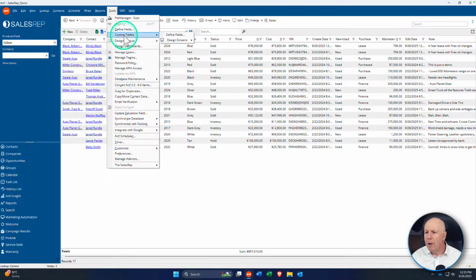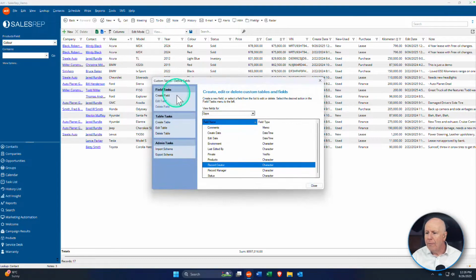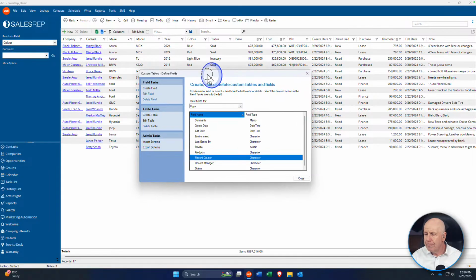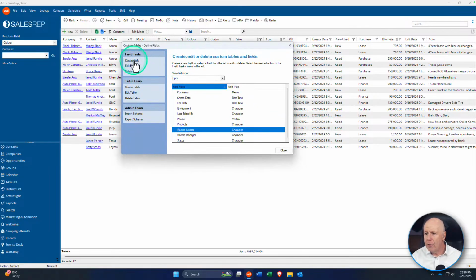have two components as part of custom tables. You've got defined fields and design screens. Now, defined fields is just like ACT. If you want to add another field to something, you go in there, and I'm going to go into defined fields. And in defined fields, it's just like ACT. You can create new fields under whatever table that you want.